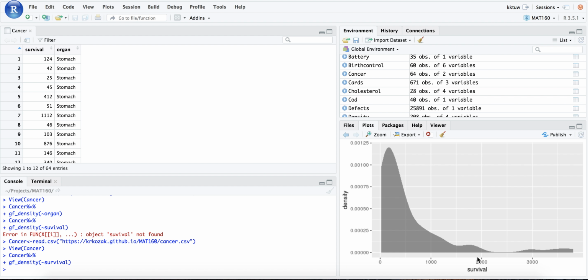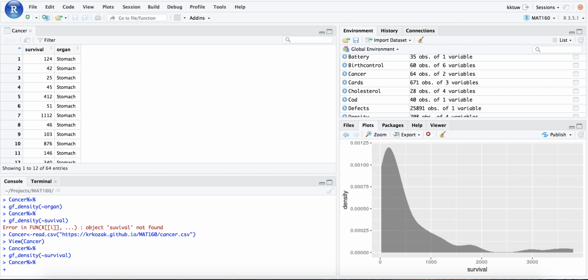But if I wanted to see it based on the different organs, I could do something different. So I'm going to do cancer again. So I've got to type that in again to say use that data set. And then we'll do gf density and tilde survival. And instead of hitting enter right now, I'm going to put in a vertical line.